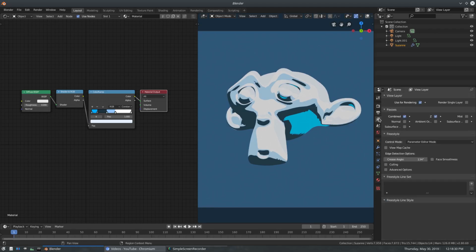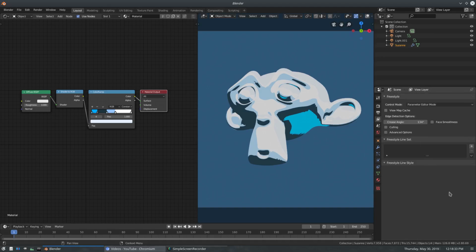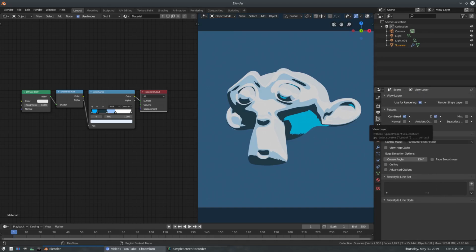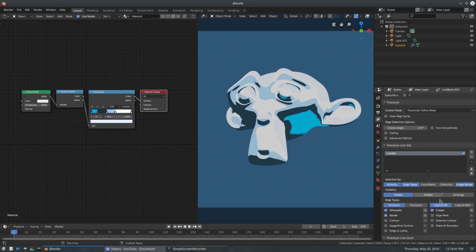Then we're going to go ahead and go down to here. What we're going to do is, in the layer tab here, scroll on down till we find the Freestyle line set and hit plus. Now we can name this something if you want. You can just call it line. It doesn't really matter. And then we can go ahead and start changing stuff. Now, you're not going to see anything change.